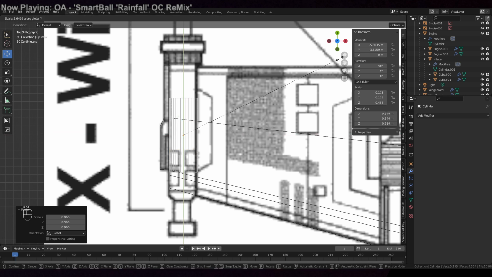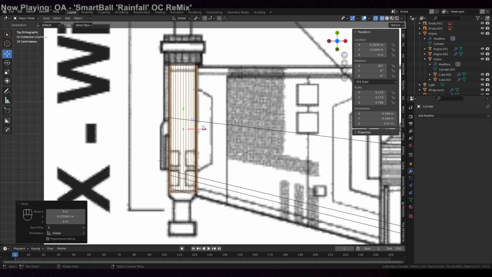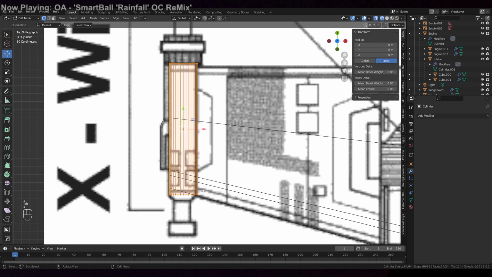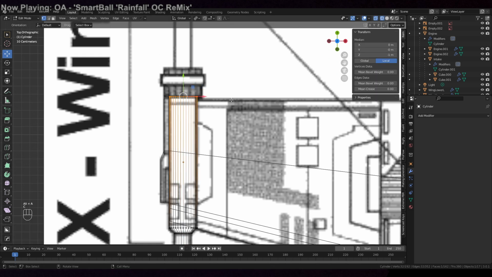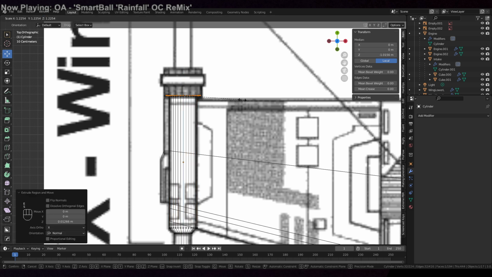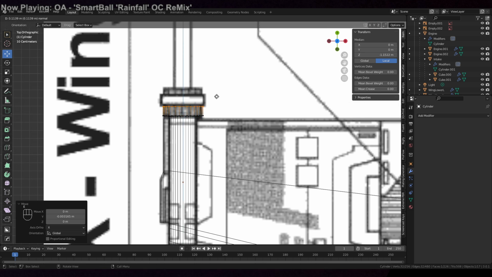Oops. Y. Extrude, make smaller, extrude, extrude, make larger, extrude. Top it, extrude, make larger, extrude.